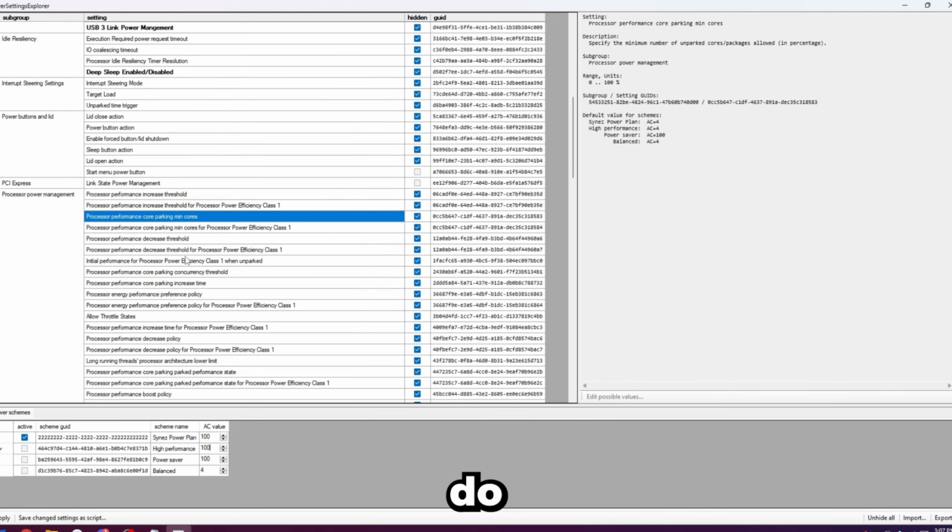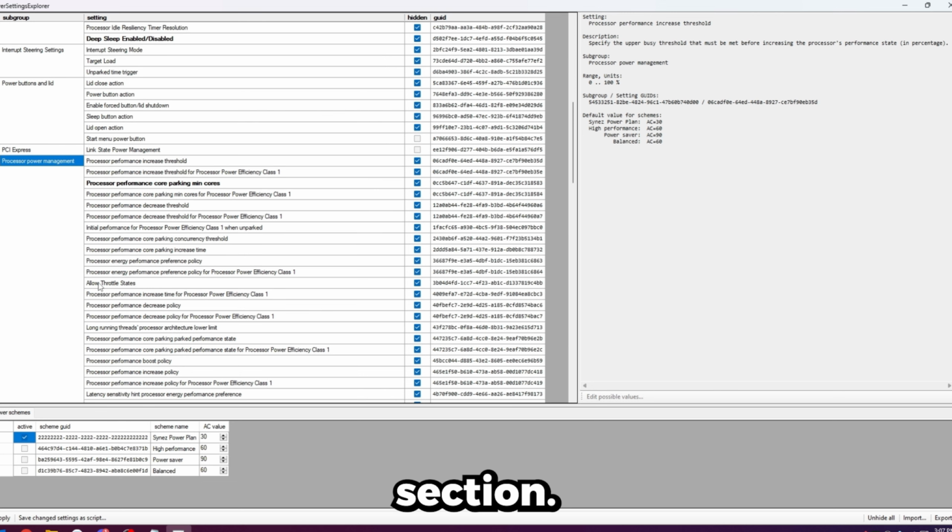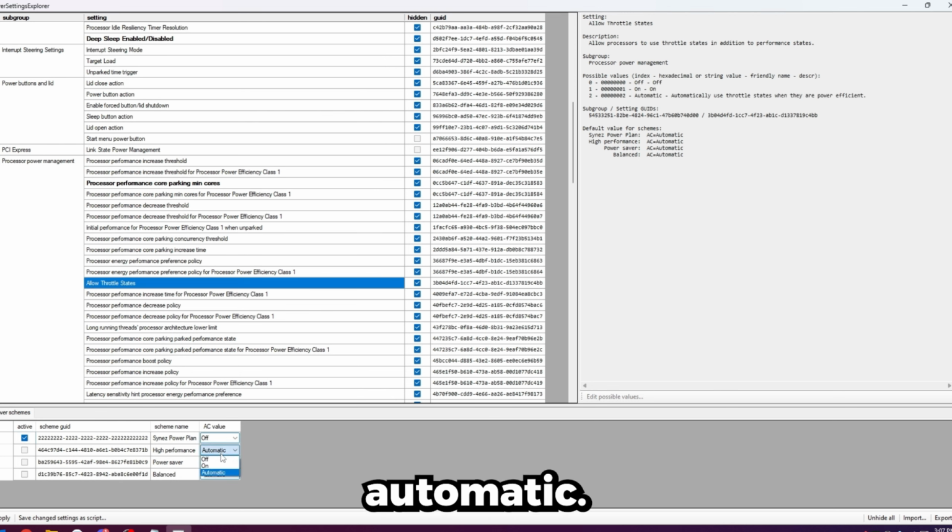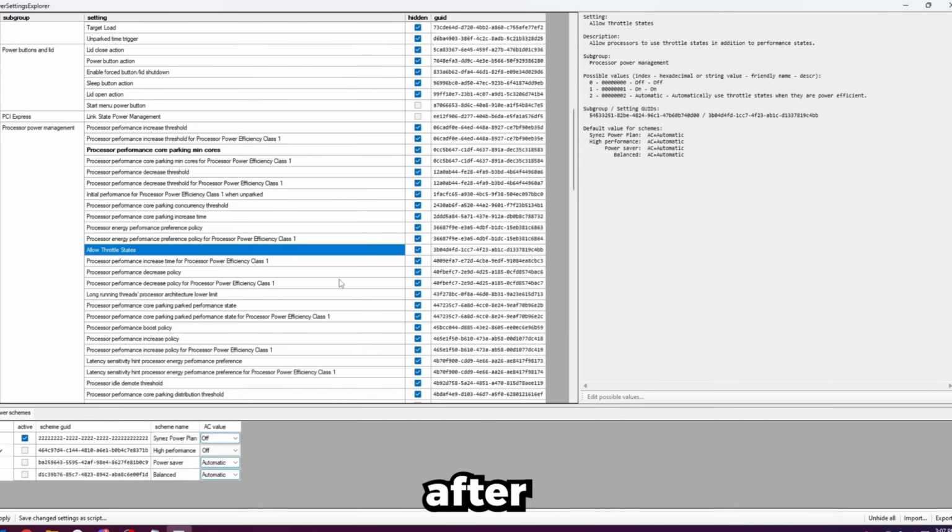The next thing we're going to want to do, still in the same processor power management section, it says allow throttle states. It'll say automatic. Be sure to switch this to off. Same thing, it's just going to stop your CPU from throttling. After that, scroll down a little bit.